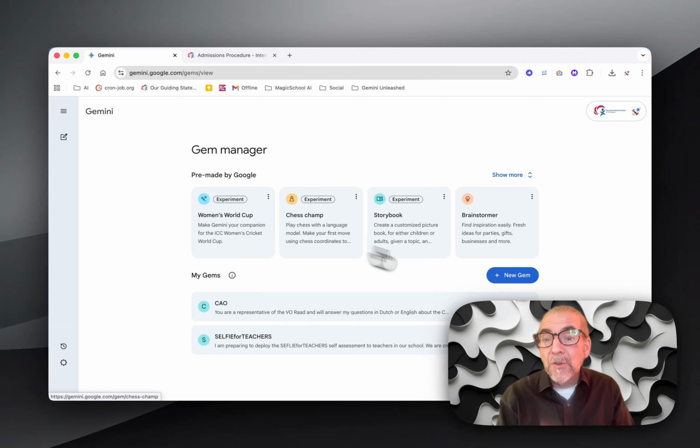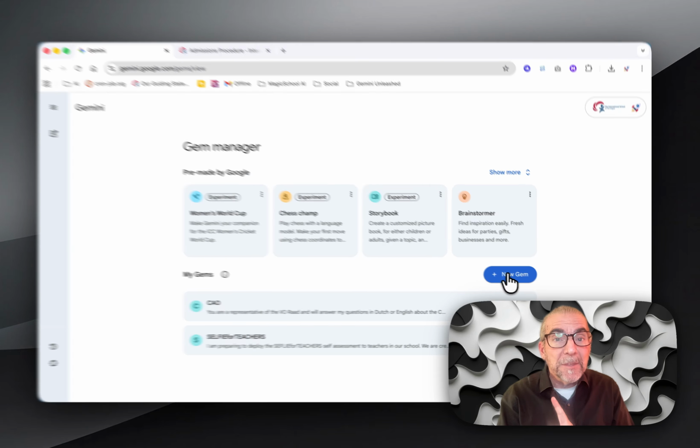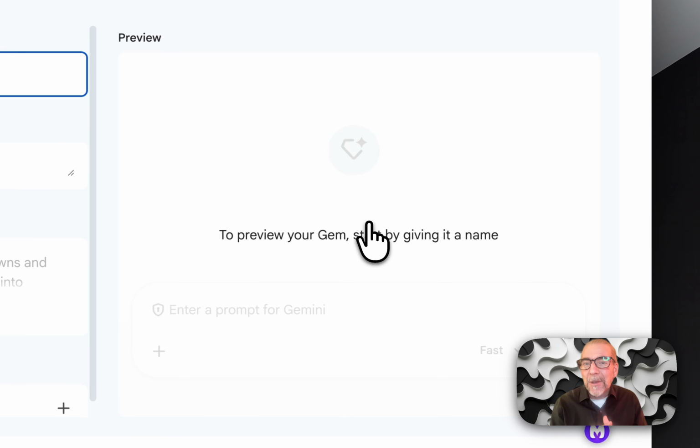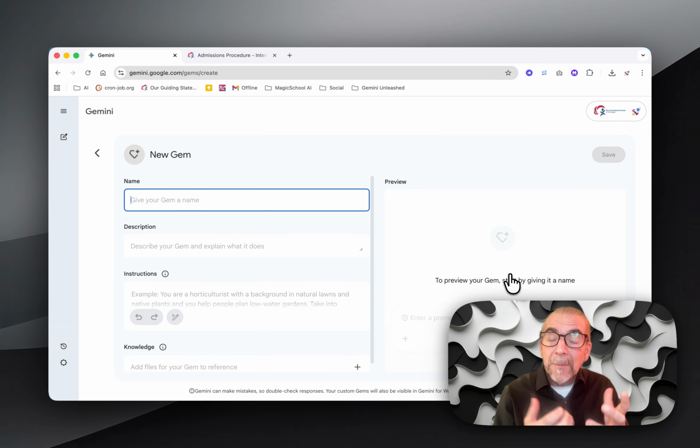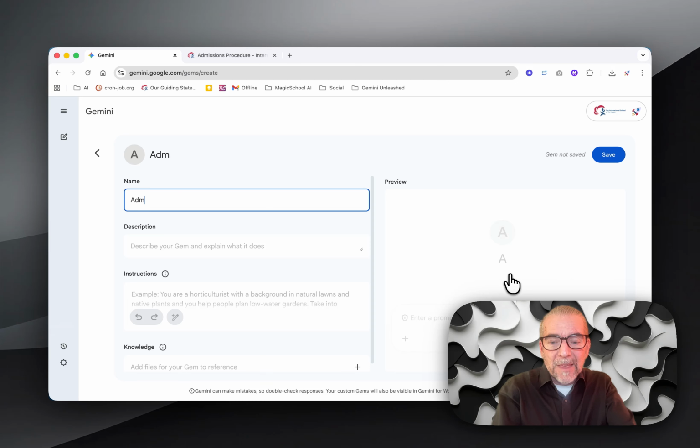You're going to click on the New Gem button, this blue button with the plus sign, and build a gem from scratch. A gem is simply a tool that you create for a task that you might need to repeat quite often or for resources that you use frequently. The one I'm going to do right now, I'm just going to simply call it Admissions.